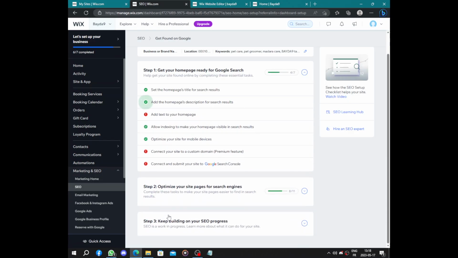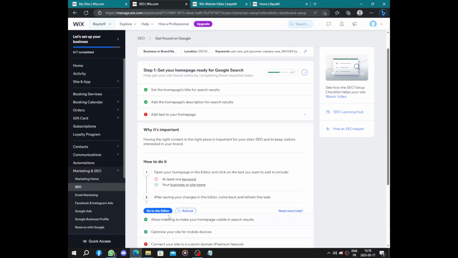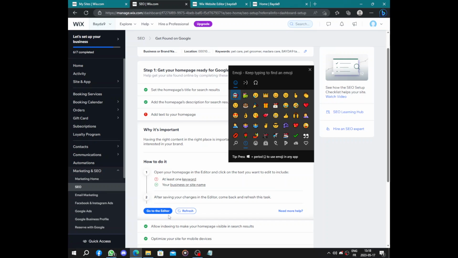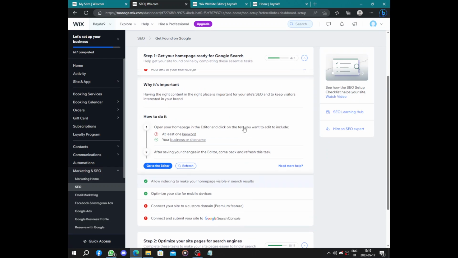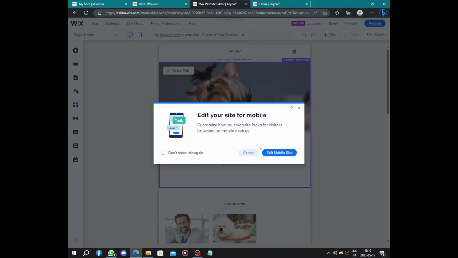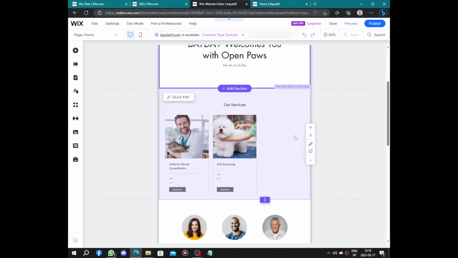You click on the Windows logo on your keyboard and the point or comma, and this will appear. So next, what's important is to add at least one keyword on your website. So let's add it here.